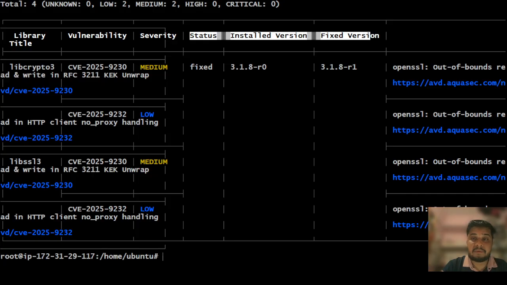So if anyone asks how you handle security vulnerabilities in your container environment, you can tell them: I am using Trivy to scan images for vulnerabilities.